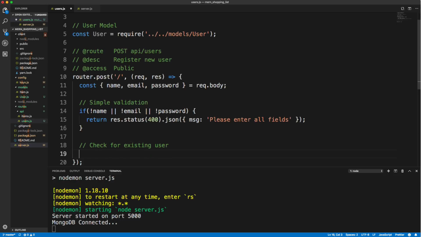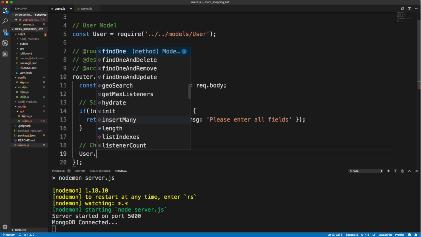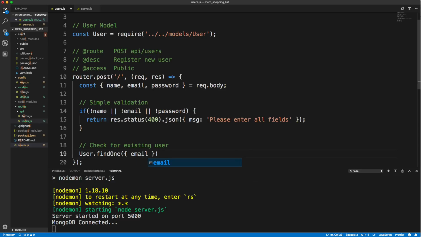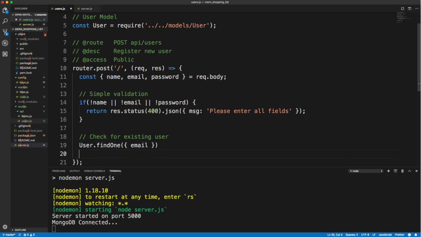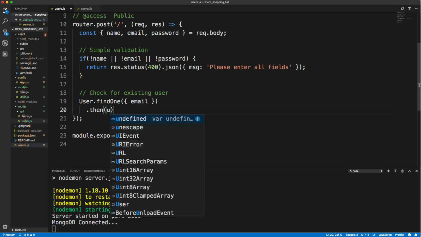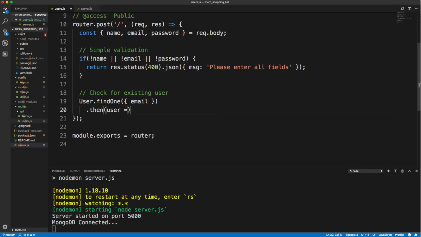Okay, now if they do send the name, email, and password, let's go ahead and check for an existing user. To do that, we're going to use the user model. We're using Mongoose, and we're going to use the findOne method, and we want to find by email. So we pass in an object. We want to look for the email that's equal to the email variable, and since these are the same, I can simply do that. Then that's going to give us a promise back, so we'll do .then. If you want to use async await, you can, but I'm not going to. And in here, this is going to give us a user, possibly, if there is one.